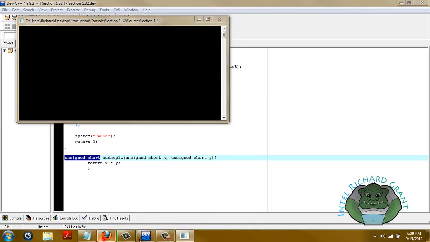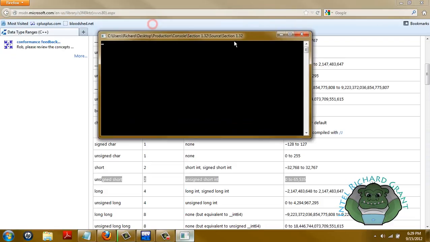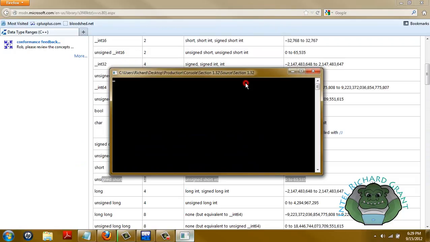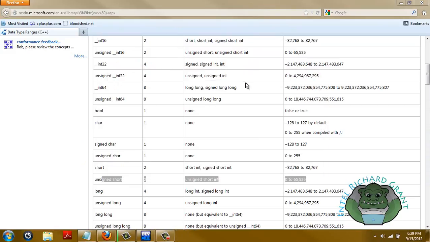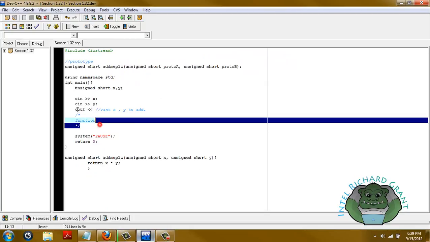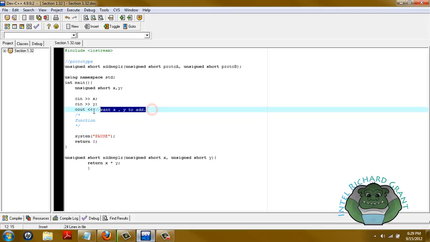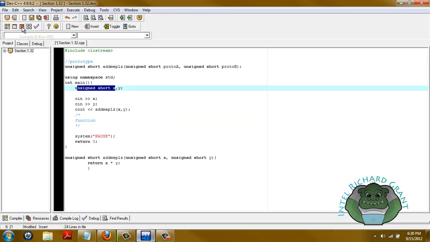Alright, so once the program is started, we use unsigned short, which is within the 65,535. So let's do 5 and 5, which will come up with 25. Oh, we didn't make the add x and y. We don't need to place in the integer type, we just put in x and y, because inside the int name we've already defined it as an unsigned short. So I'll run it.